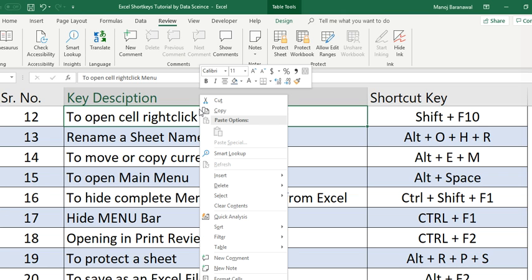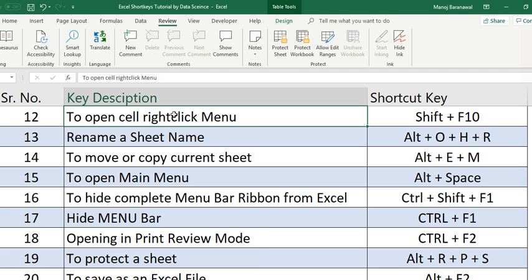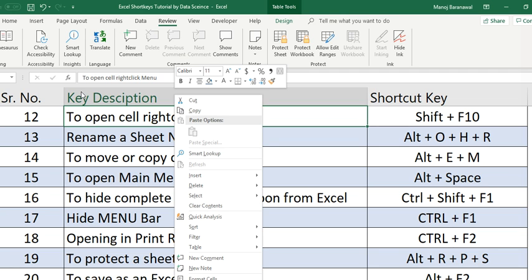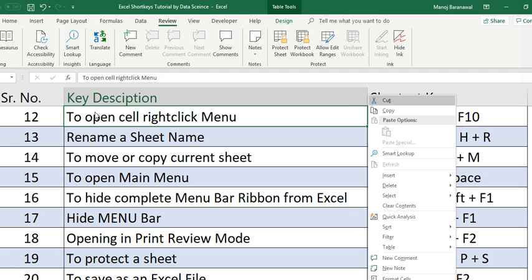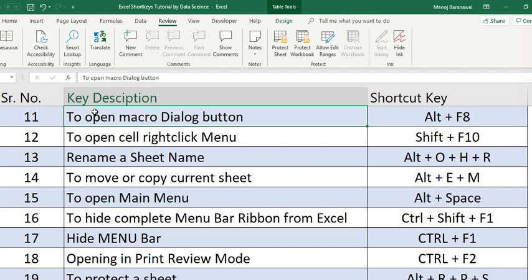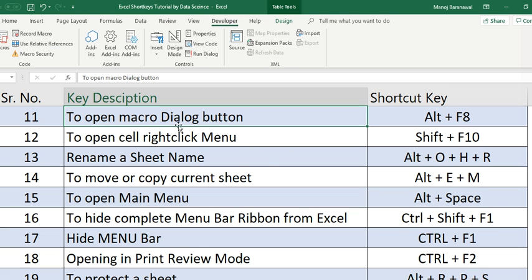This is just like right click. Once you right click, then we can see this particular menu bar, and you can also press Shift plus F10, the same thing will open easily. You can use it. To open the macro dialog box, macro I think you know about it. Macro is like this one, this is the macro.